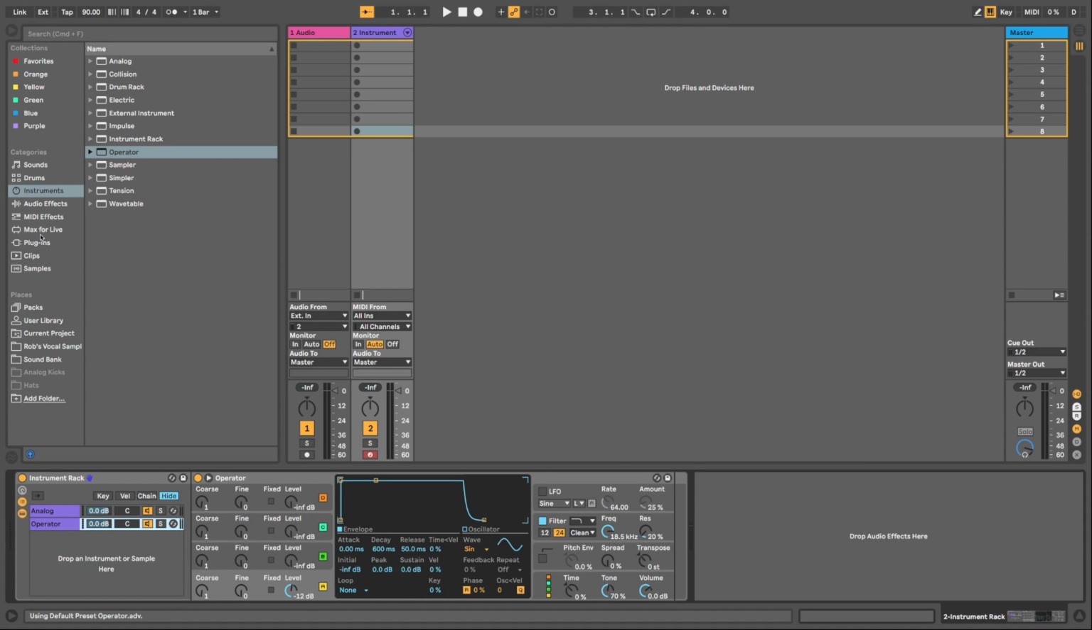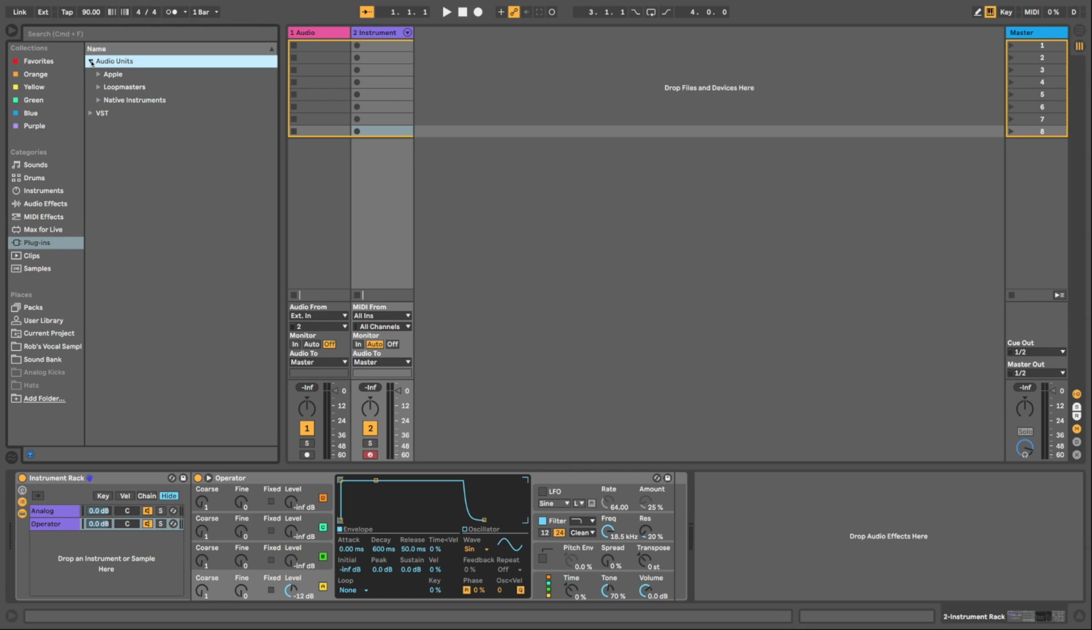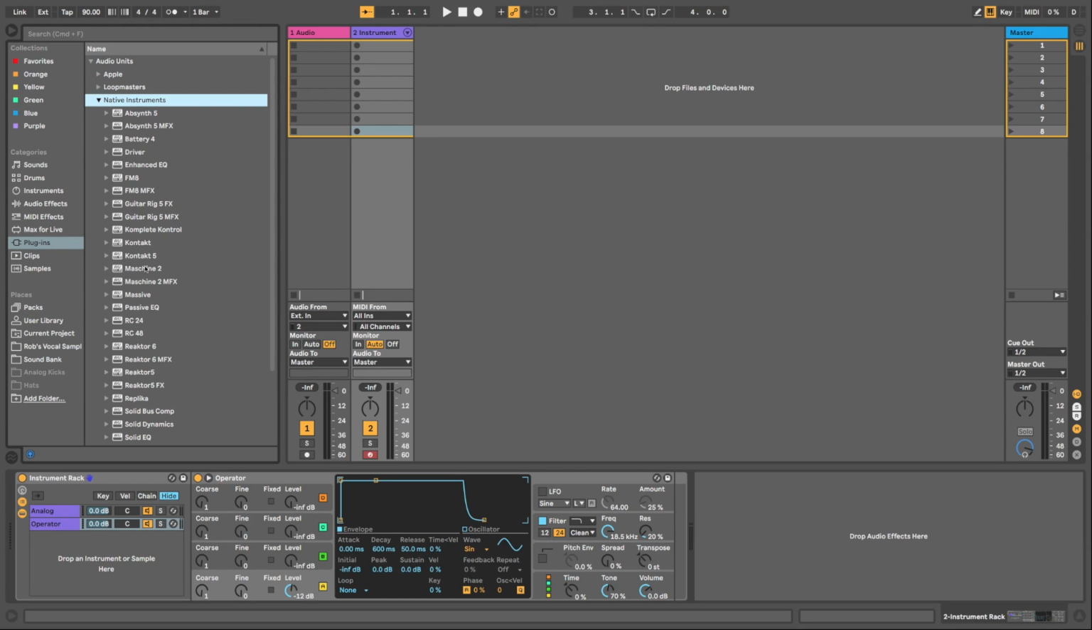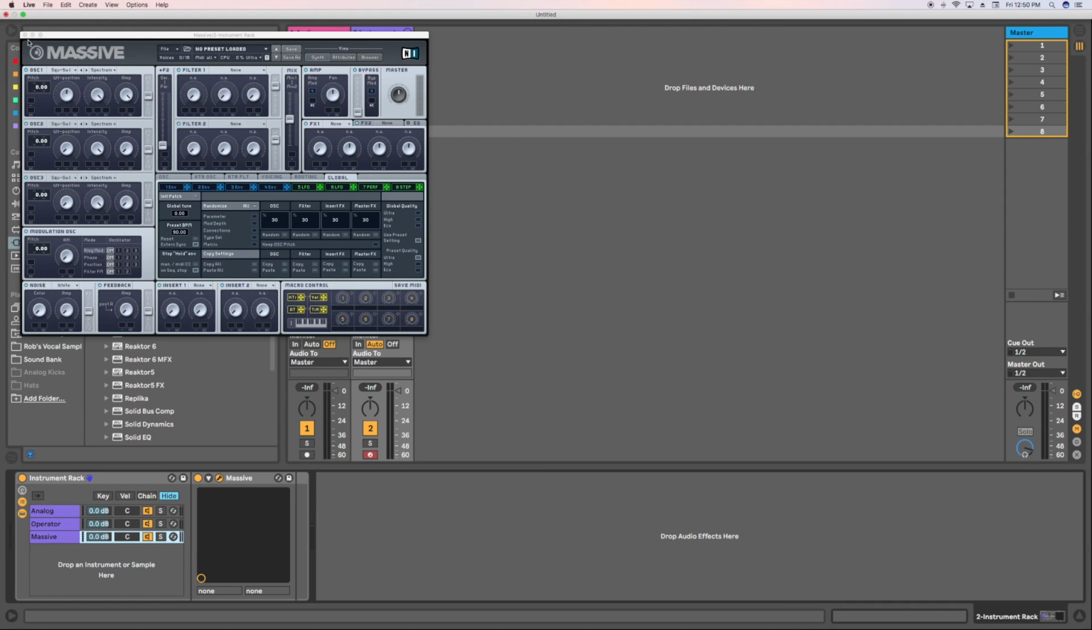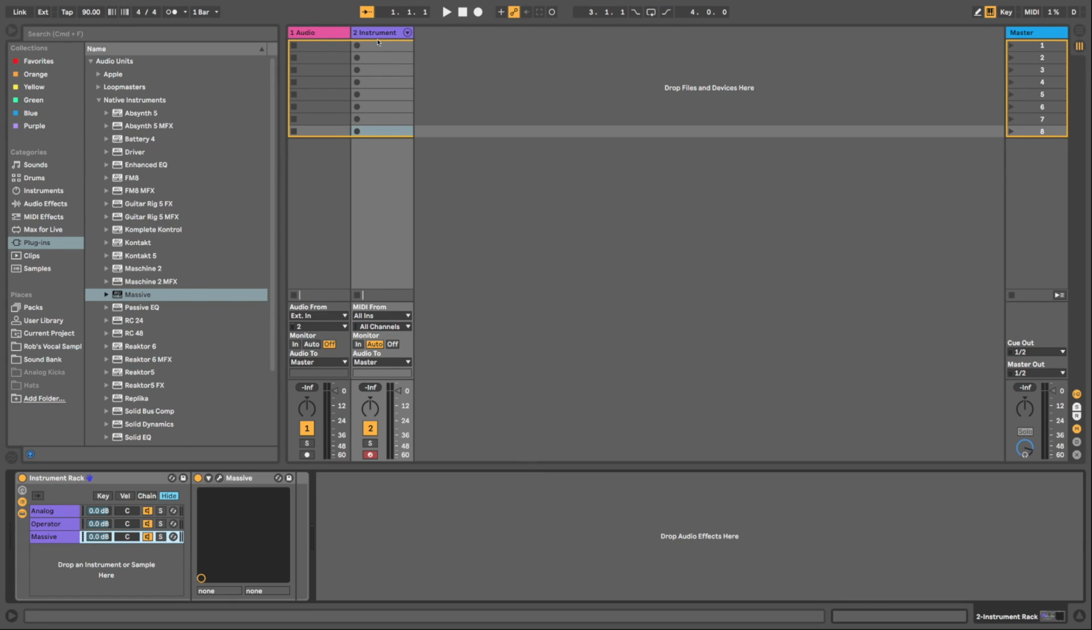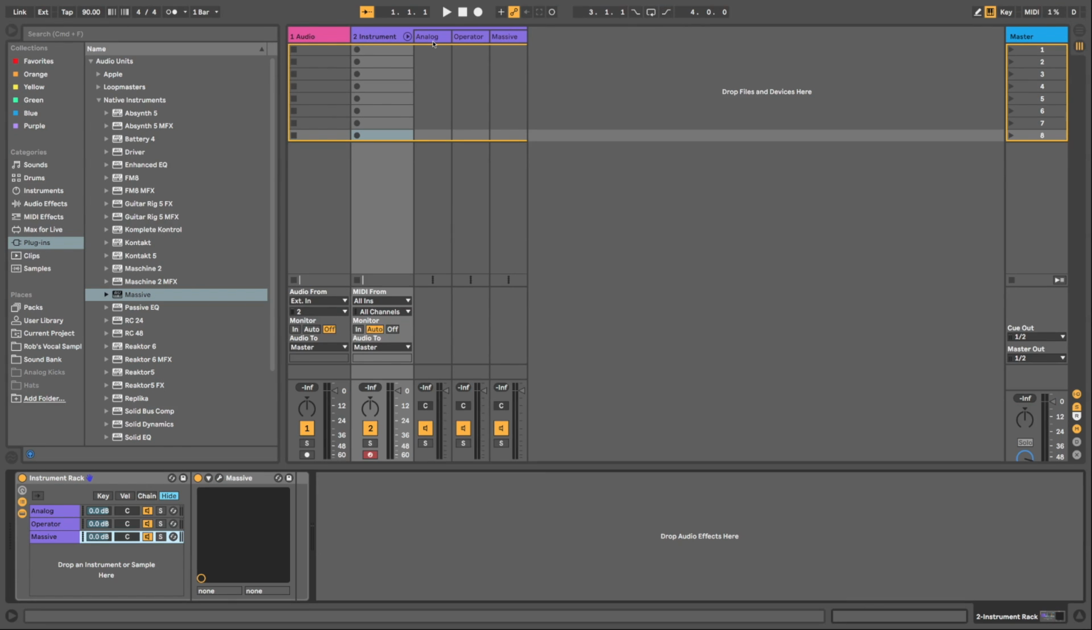I can also add third-party plugins. I can go into my audio units. I can add a Massive if I wanted. So right now this is basically an instrument track that has an analog, an operator and a Massive, and this is how it's basically sounding.